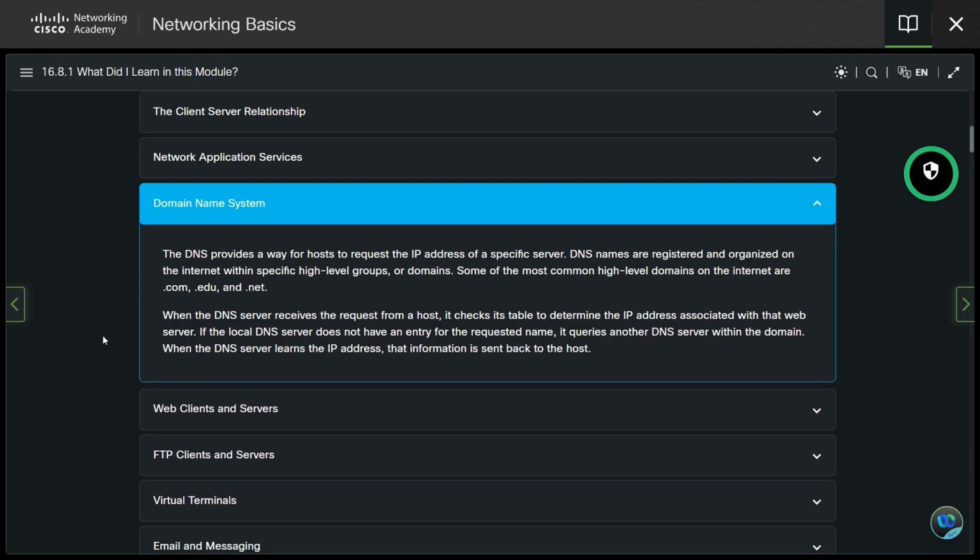Domain Name System. The DNS provides a way for hosts to request the IP address of a specific server. DNS names are registered and organized on the Internet within specific high-level groups or domains. Some of the most common high-level domains on the Internet are .com, .edu, and .net. When the DNS server receives the request from a host, it checks its table to determine the IP address associated with the web server. If the local DNS server does not have an entry for the requested name, it queries another DNS server within the domain. When the DNS server learns the IP address, that information is sent back to the host.